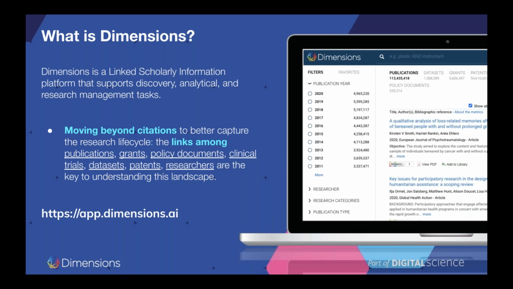But really, the added value of Dimensions, the way I see it, is the fact that we have lots and lots of links between all of these different objects. And of course, using the web application, the web UI, you can do a lot. The web UI caters for a very large range of use cases, and you can do lots of analytics using it.